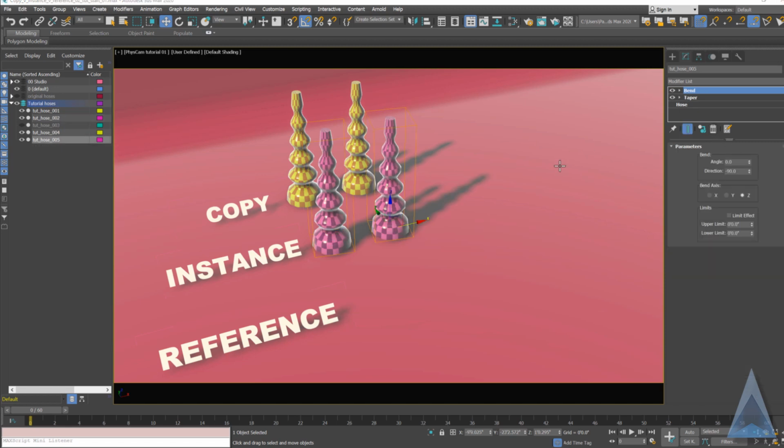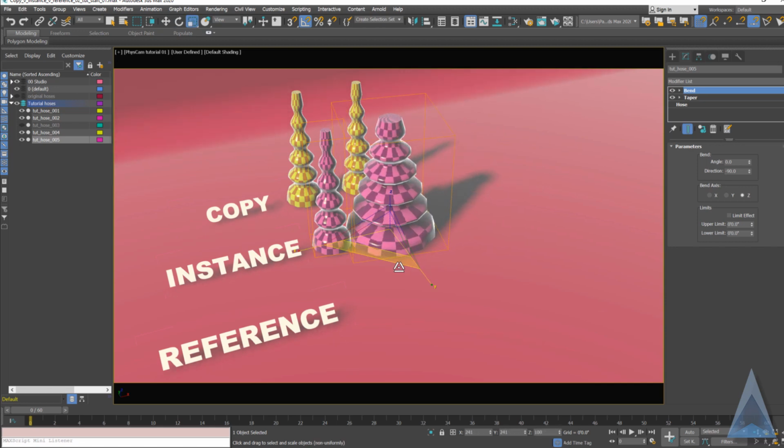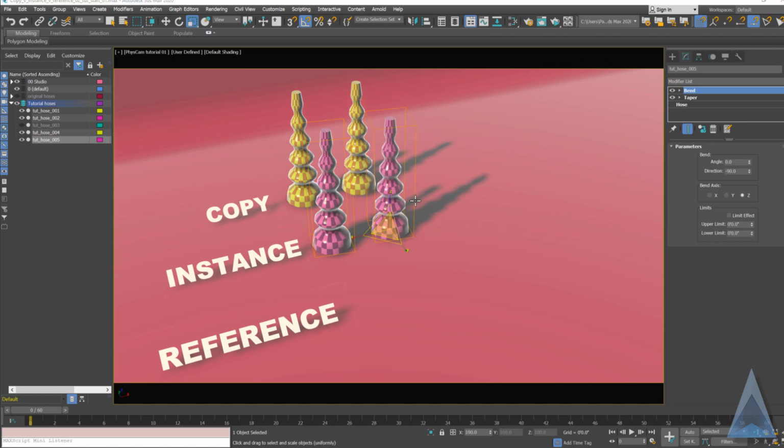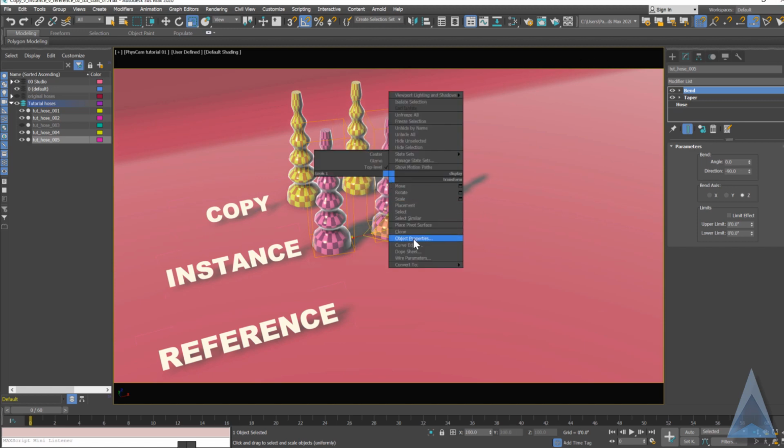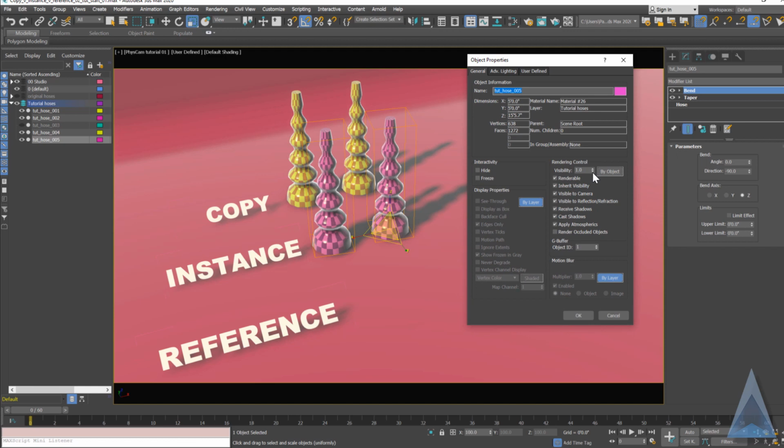But instances aren't exactly the same. They actually do have independence. For example, you can transform an instance, you can rotate an instance, and you can scale an instance, independent of the original. And each instance has independent properties. You can change the visibility of an instance, you can change any of these properties here, including the G-Buffer object ID.